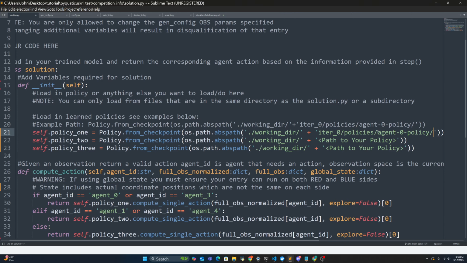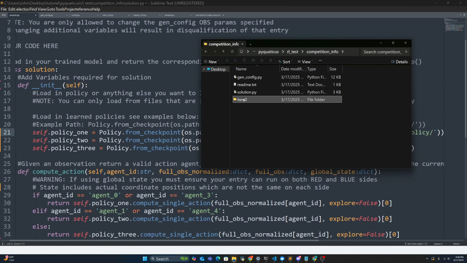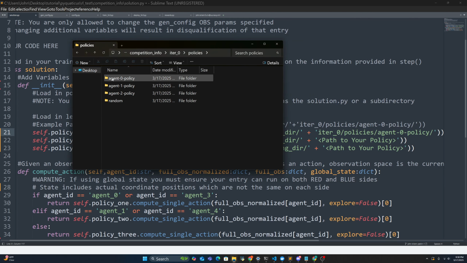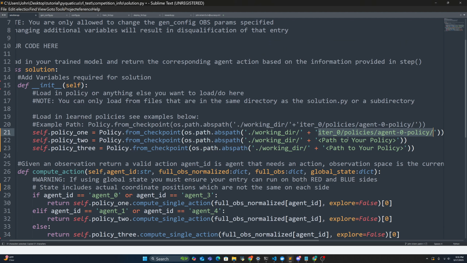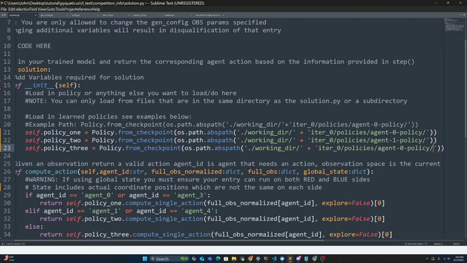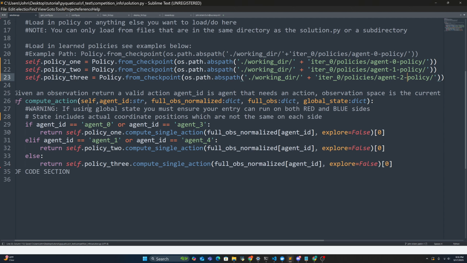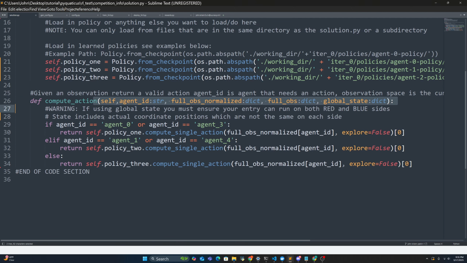So we're going to update this to be the path to our policy, which is just going to be the iter0 folder. Again, if we go back to here, we have the iter0 folder. Inside that we have policies, and then we have the actual policies themselves, those folders there. And then we're going to do that for all 3. Now that we have that done, we've loaded in all the policies in the constructor. We can change our compute action to calculate the agent actions however our implementation for the competition needs it to work. In our case, we just have 3 policies matched to 3 agents.